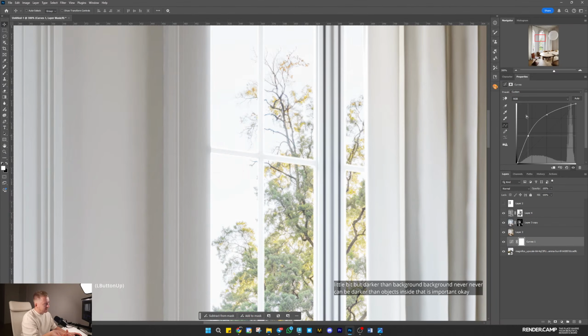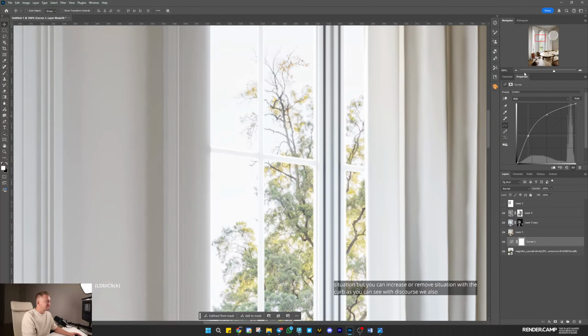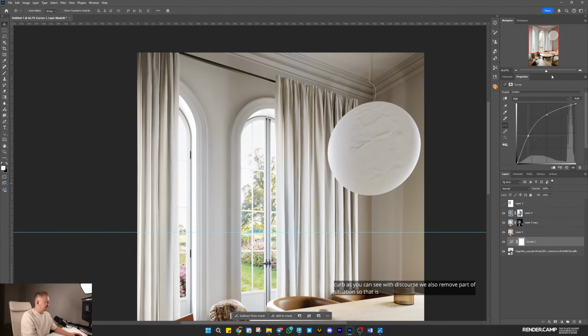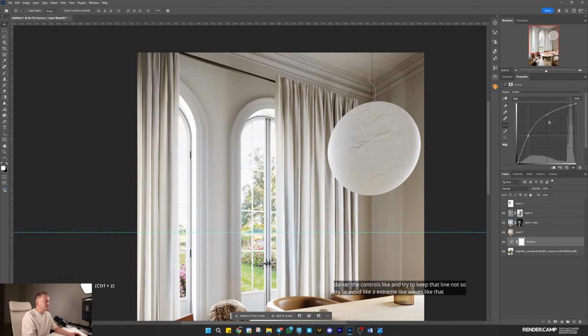Okay, and also saturation, but you can increase or remove saturation with the curve. As you can see, with these curves we also remove part of the saturation, so that is absolutely fine. But at the same time, we can get the contrast line darker and try to avoid extremes like waves like that. It will always look bad in the final picture.